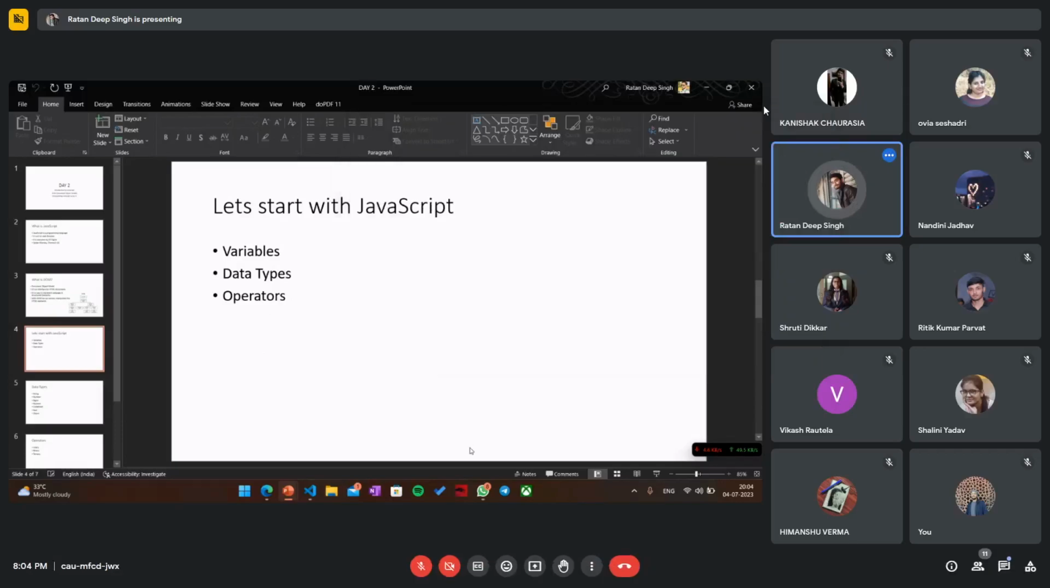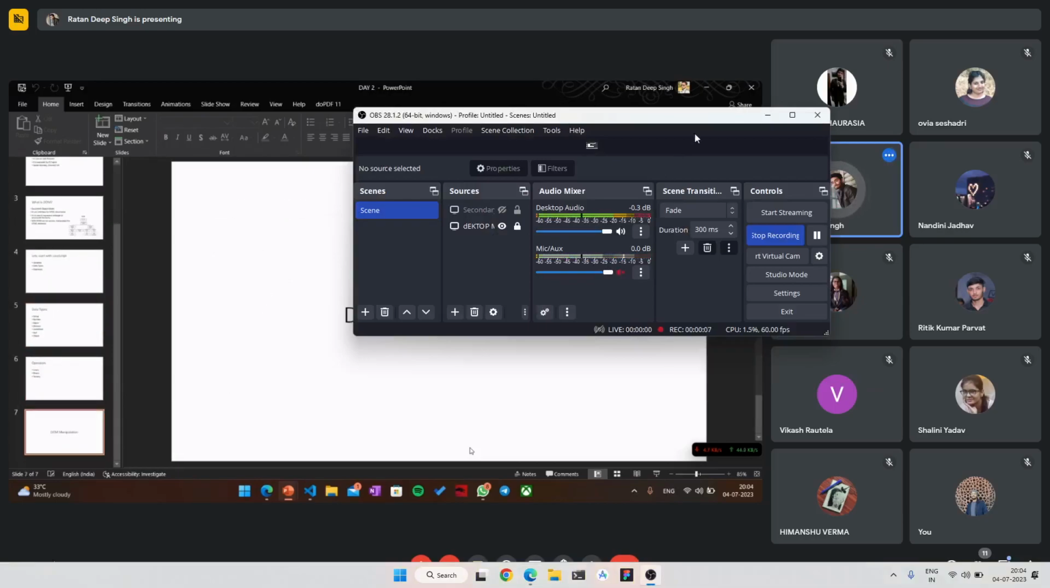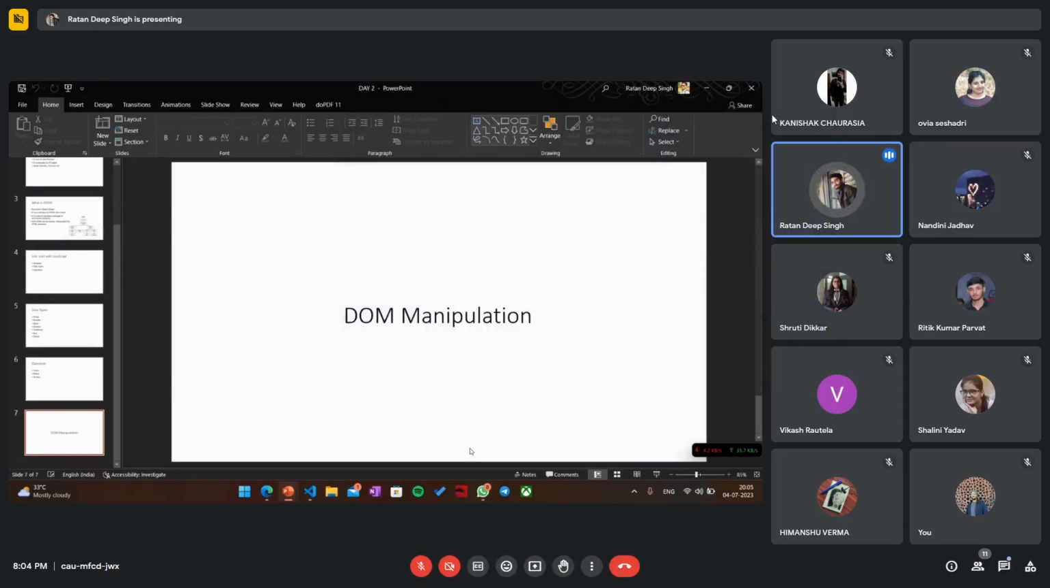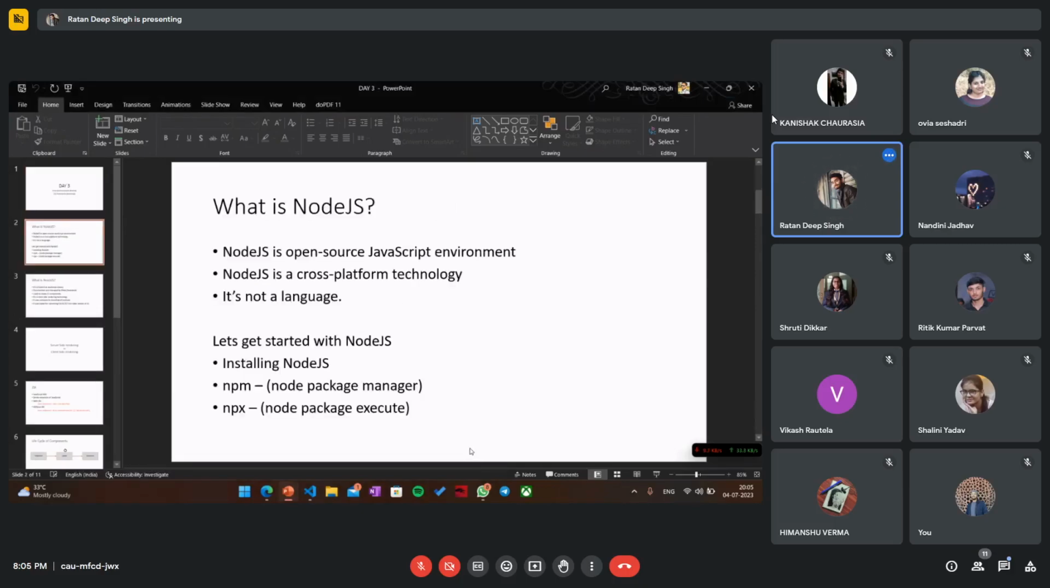We learned about the variables, data types, operators, which we use in JavaScript. Then we learned about the DOM manipulation using JavaScript. And on day 3, means yesterday, we learned about React. What is Node.js? What is React?